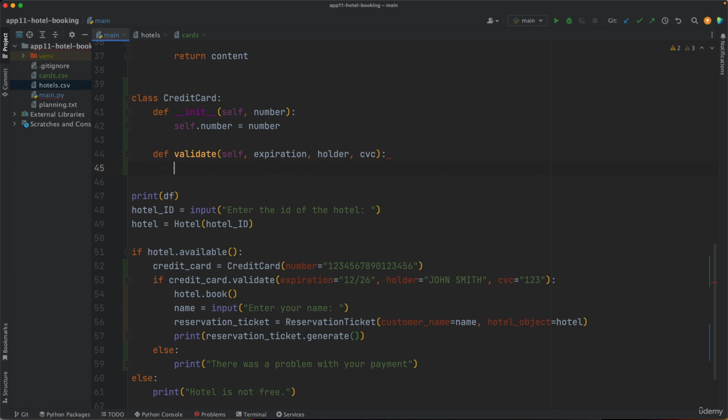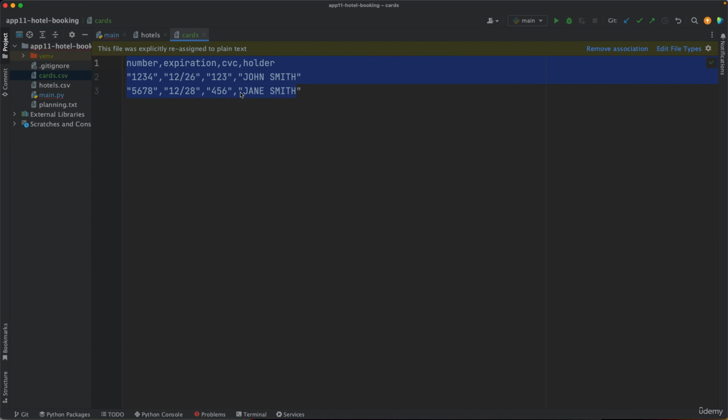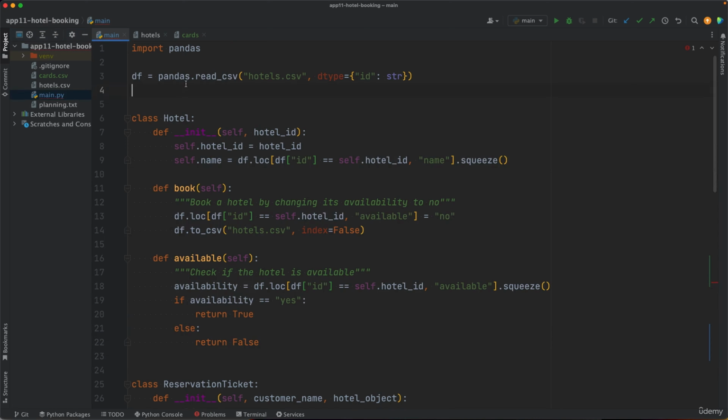So how do we validate the credit card? Well, first of all, you need to load the data frame out of this CSV file. So let's do that. We can do that outside here. So you can say df for cards is equal to pandas.read_csv cards.csv. That's the name of that file. I'll do dtype is equal to str.